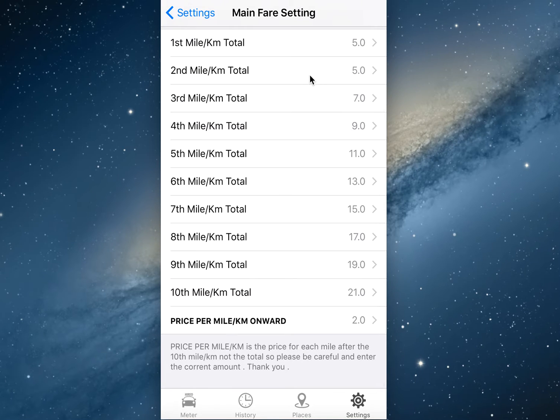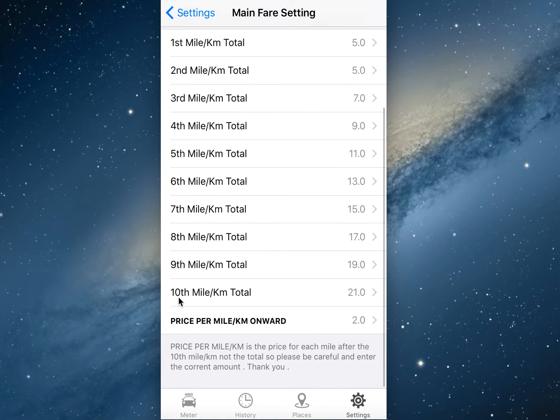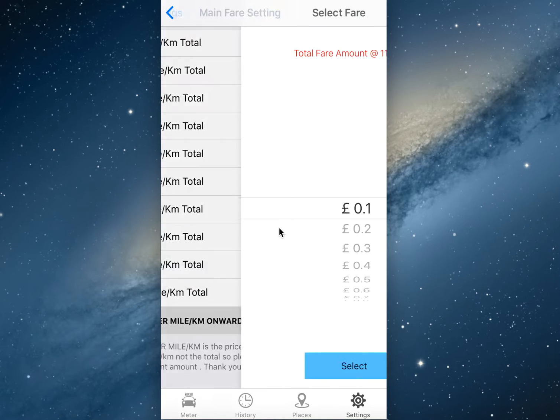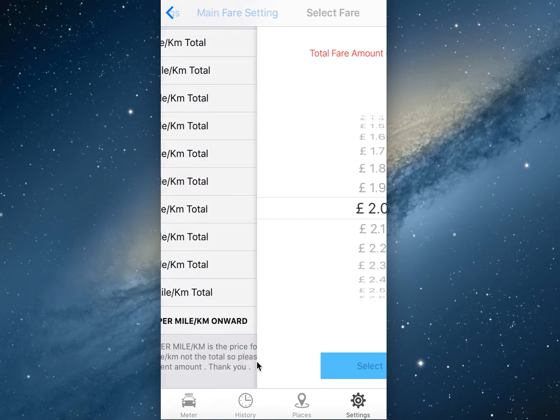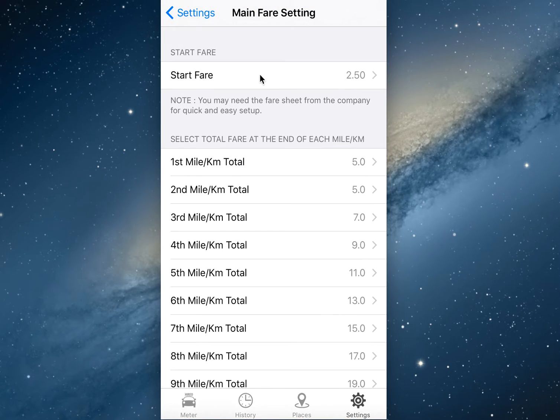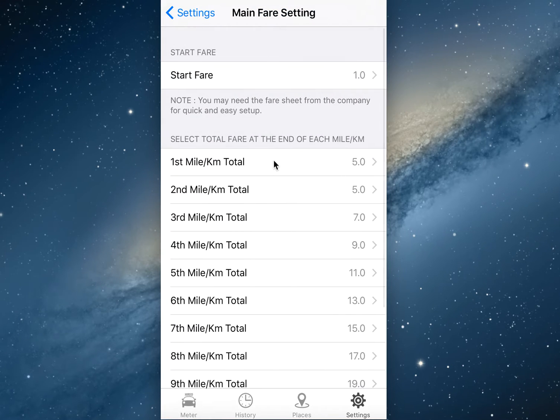Okay, then this is something that you have to keep in mind, that this fare is at the end of each mile up to the 10th mile, and then after the 10th mile you just enter the price per mile, whatever you charge for 1 mile. Each mile after that it'll work out itself. You don't have to worry about that. This is the start fare. Some companies start from £1, and then they go up to whatever the first mile is.